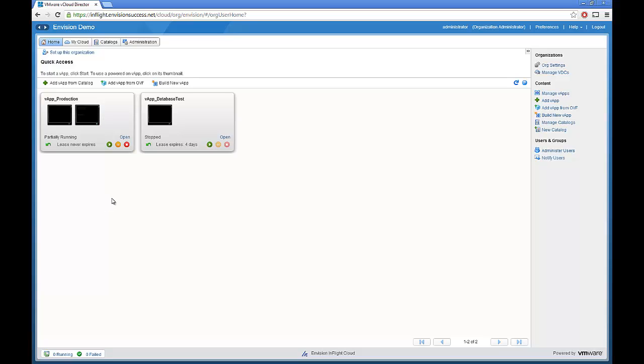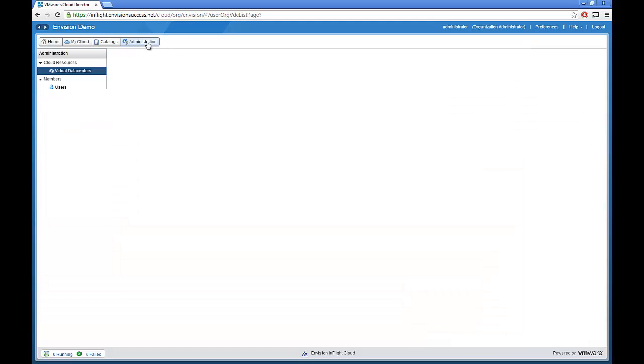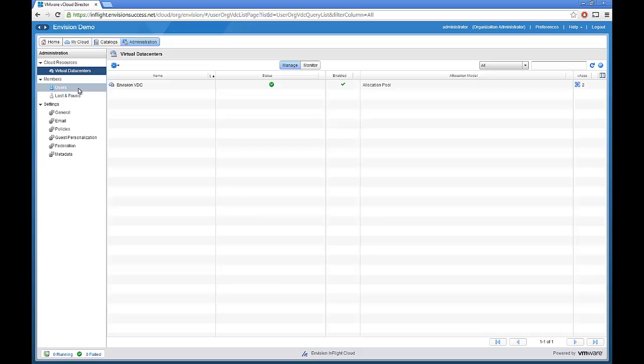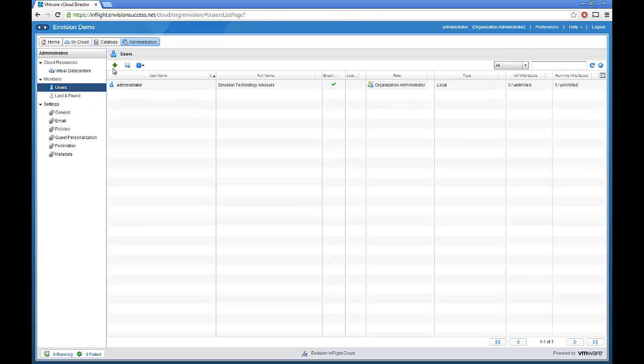Here you'll see your Home tab that gives you an overview of your vApps. We'll start by setting up new users. Click on the Administration tab at the top. Next, click on Users in the left sidebar. Click the green plus sign to add a new user.